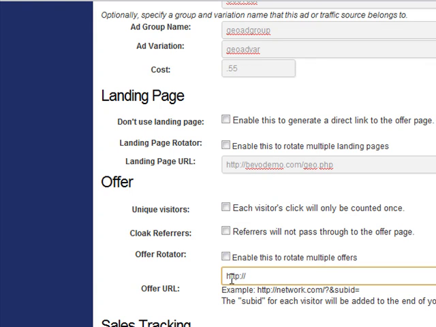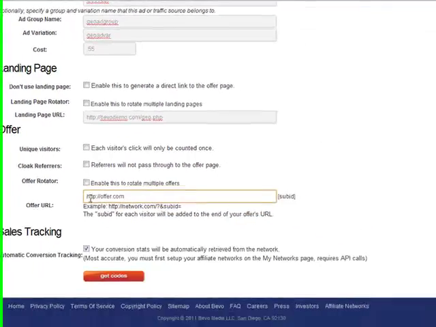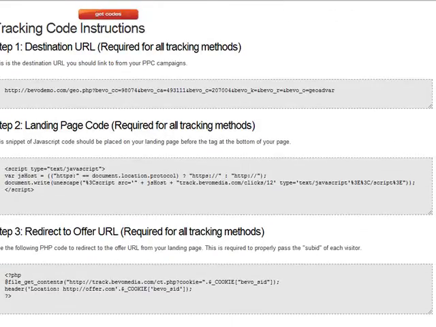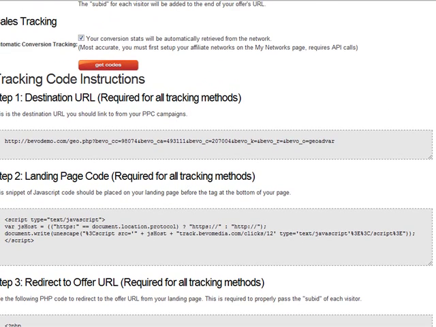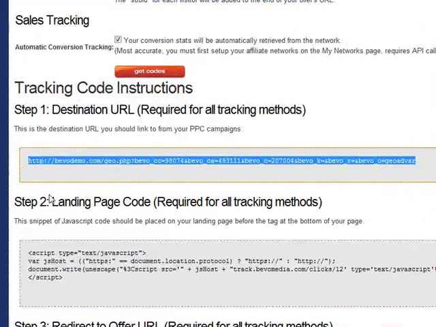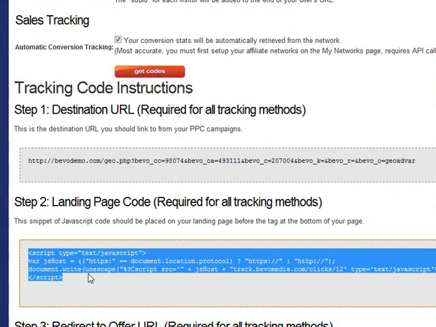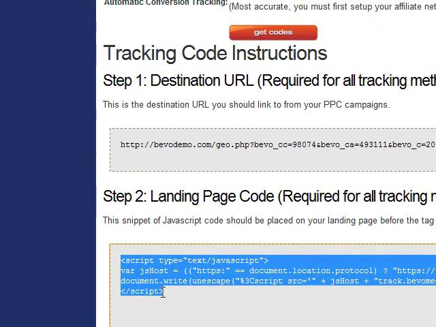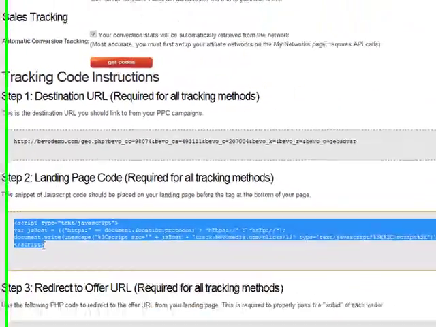Okay, now your offer URL, which wouldn't really matter in this case, so we'll just go offer.com, get codes. Okay, so pretty much what we're looking at here is this is going to be your destination URL, and you're going to put this code on each of your landing pages. So this is just a generic JavaScript code.